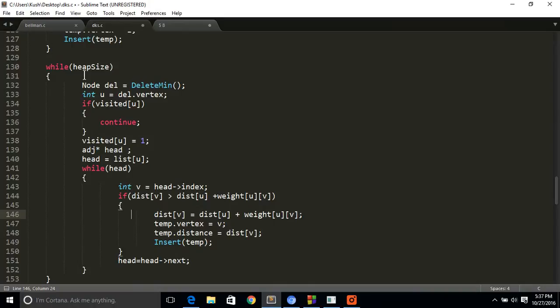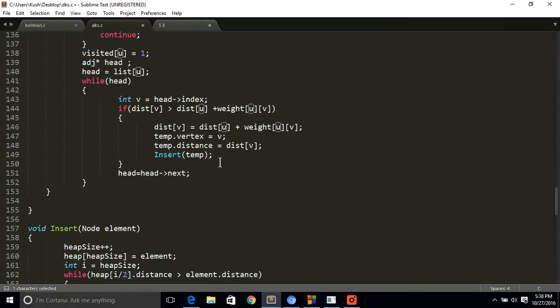While the priority queue does not become empty, this loop will iterate. First of all, we will extract the vertex with minimum distance from the source and store the vertex number in a variable named u. If the vertex has already been visited, then this loop will iterate again. Otherwise, we will set visited of u equal to 1. Head is a pointer to a linked list which stores all the neighbors of vertex u. Now this loop will iterate for all neighbors of u.